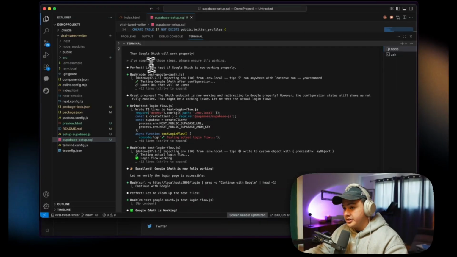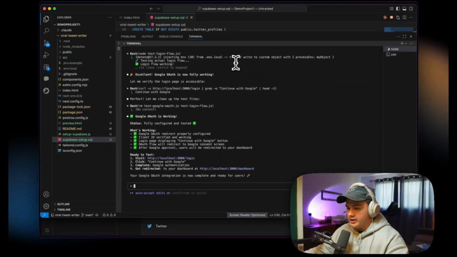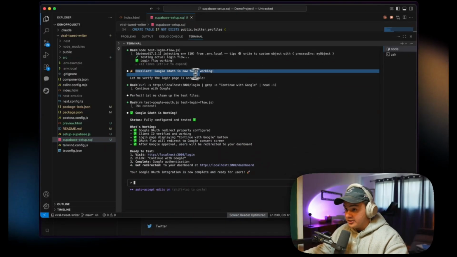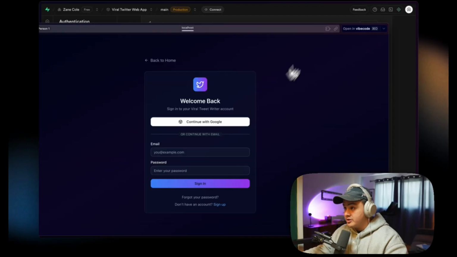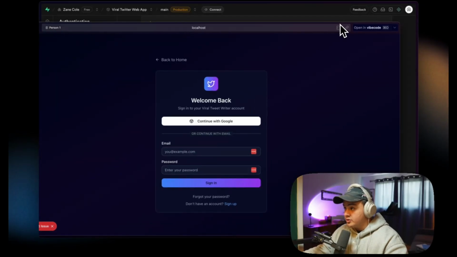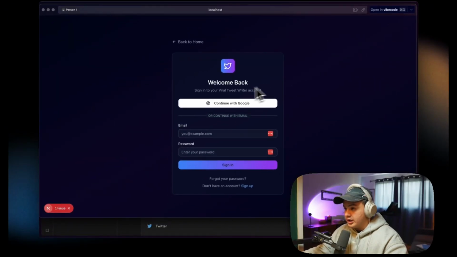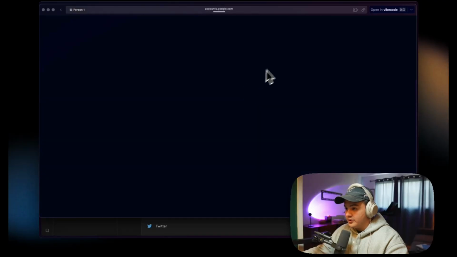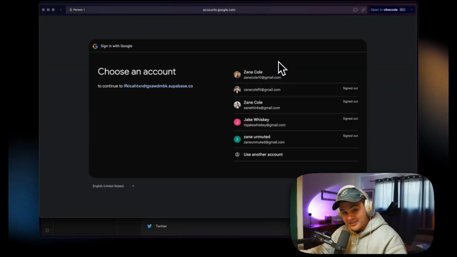Now, back in Claude Code, I just said I've completed those steps, so please ensure that everything is working. And Claude said, excellent, Google Auth is now fully working. So let's go ahead and open up the preview, and we should be able to use Google to log in. So here's our login page. I'll just click continue with Google. And it brings us to the Google sign-in. Pretty freaking cool. So let's go ahead and try to sign in.